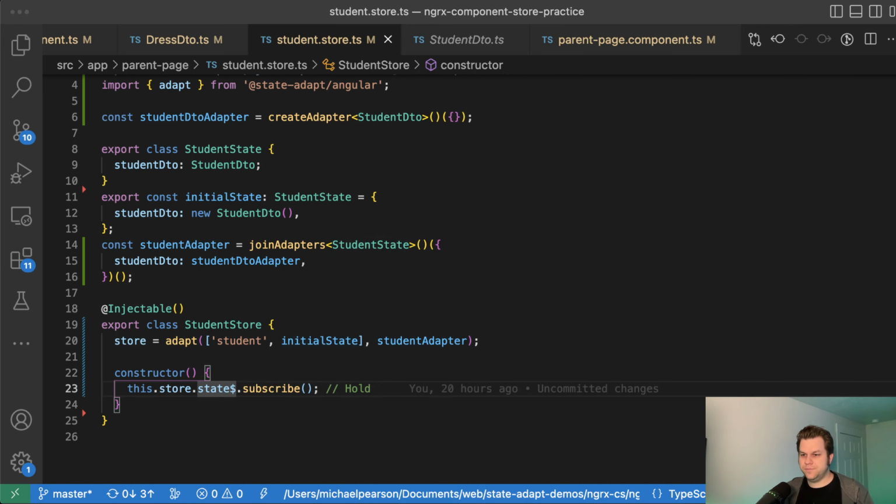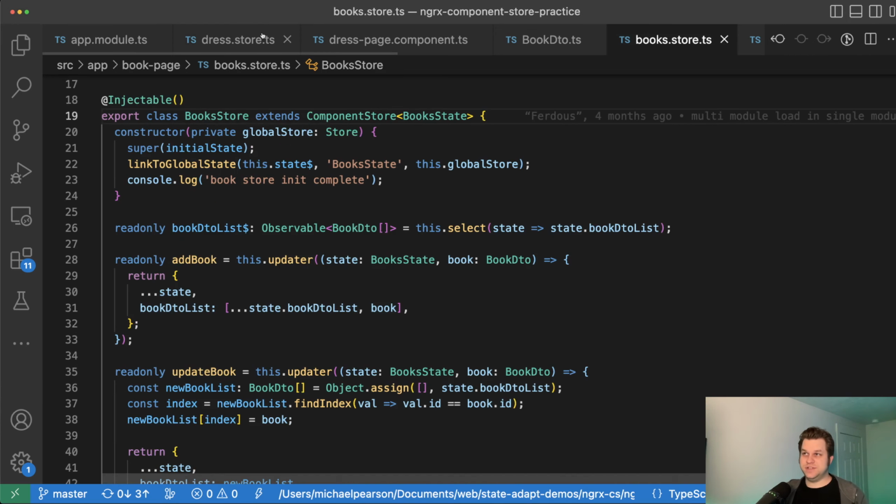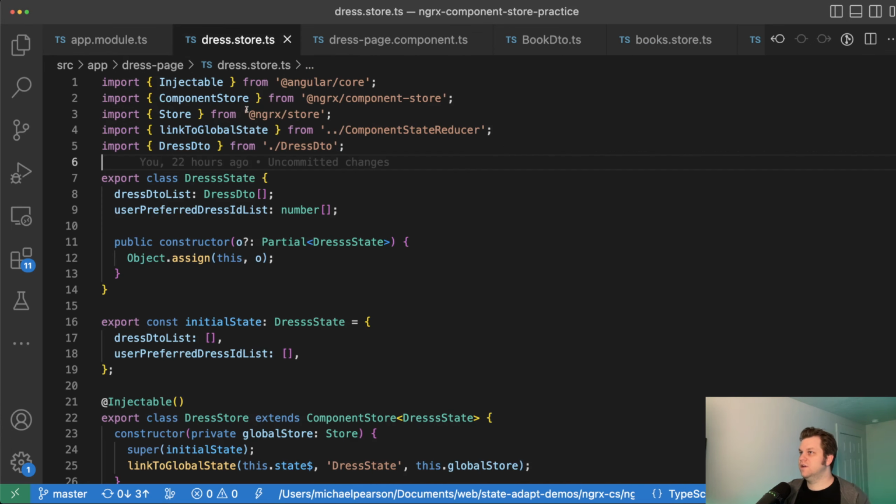So yeah, like 4 lines of code for that, but I want it to behave the exact same as before. All right, now the next feature is dresses or books. These are actually pretty much identical, these two stores, so it kind of doesn't matter which one we look at, and it doesn't affect the ratio of the code difference. So we're just going to look at one.